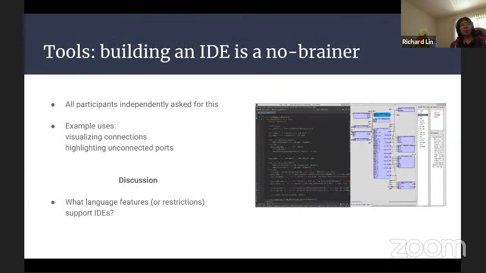And moving towards programming environments, our user study participants basically asked for a tighter block visualization integration, making the analogy to an IDE. And these views could surface information less obvious from the HDL, particularly connectivity data. So building something like this side-by-side live visualization is kind of a no-brainer, but easier said than done, right? Like everything. And what language features or restrictions might support this kind of tooling?